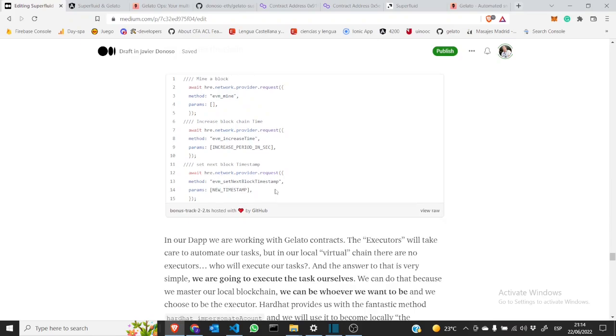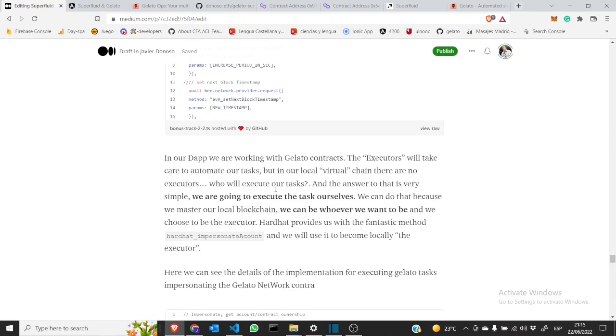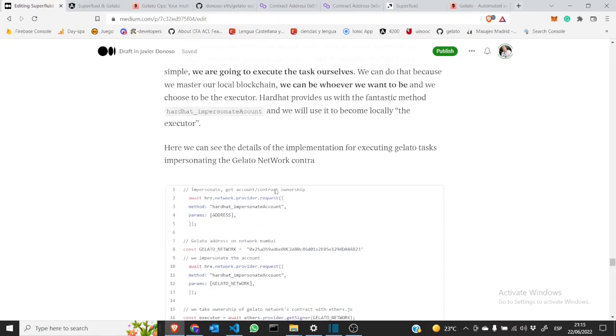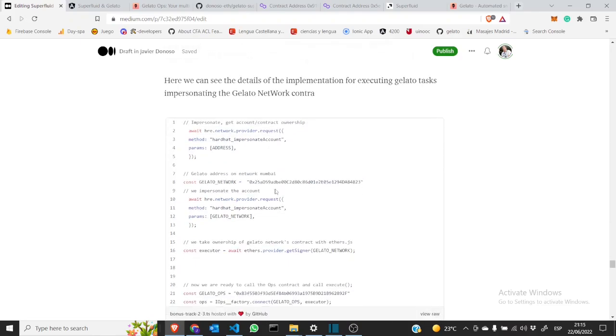But the difference here is that the Gelato network uses executors to interact with the blockchain and execute the task. And if in our fork we don't have these executors, therefore we're going to use the Hardhat impersonate account. And we will impersonate the Gelato network contract. We will take ownership of this contract and we will execute our task. Here is how it works.